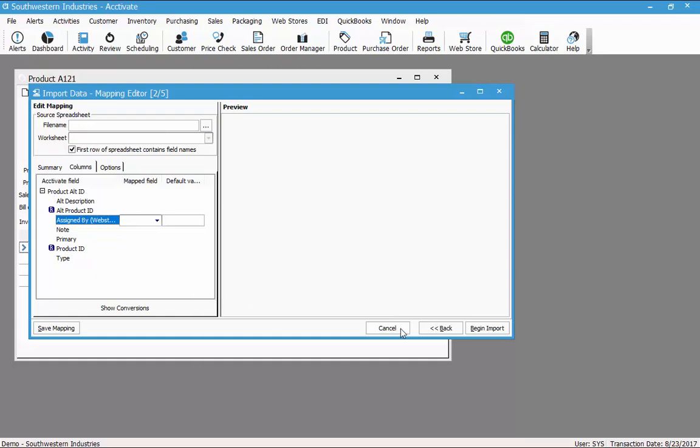And then a side note for Magento web stores, we've added the ability whenever you're processing orders from Magento to update the order status in Magento to be processing after downloading the orders into Acctivate, and complete once you've invoiced those same orders in Acctivate.